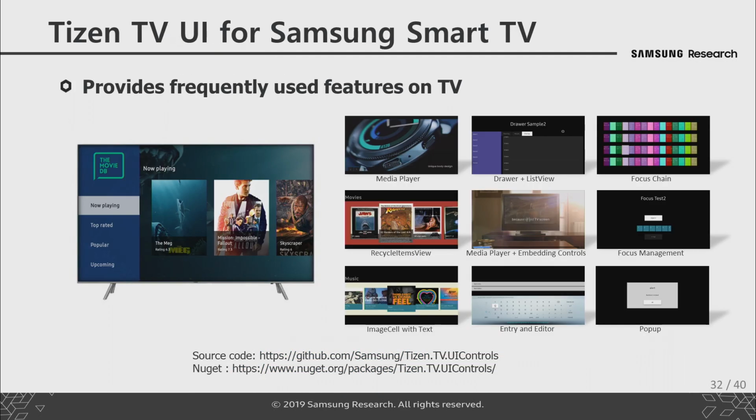And this is Tizen TV UI for Samsung Smart TV. And TV is square, so I can say it's pretty much similar to mobile. But after we've done investigating, we found out that there are certain patterns on the TV application. Mostly, TV applications are either video streaming or showing a list of information in a master-detail page layout. So we've created the frequently used features in advance so that developers can easily start developing TV applications.